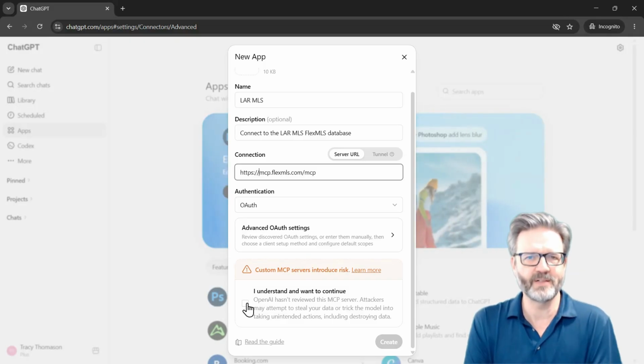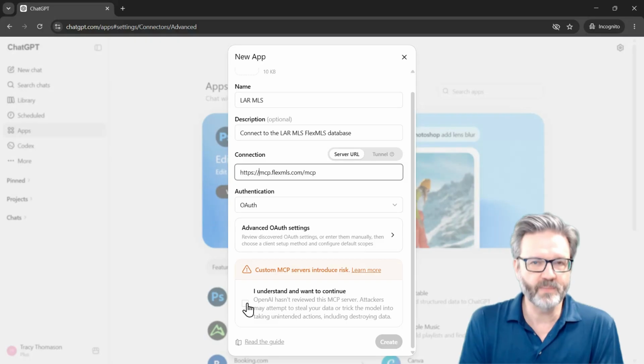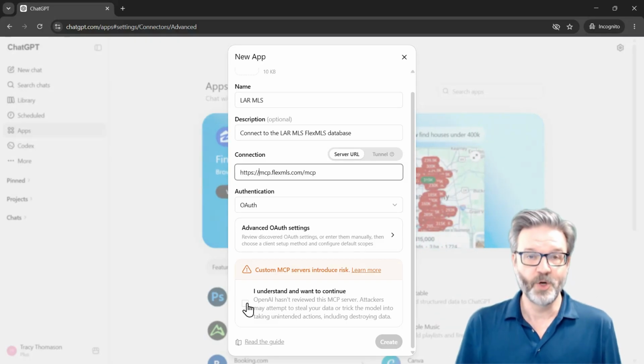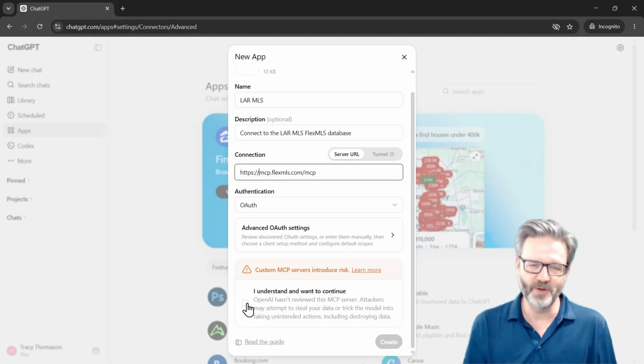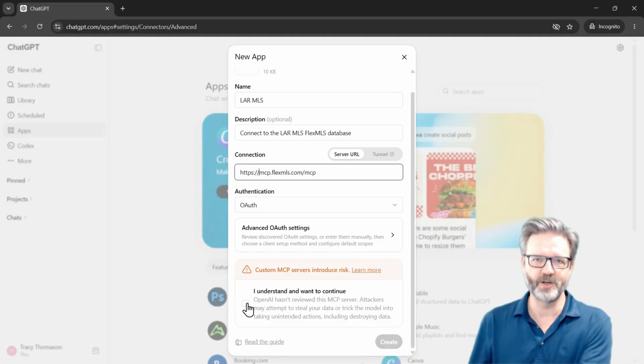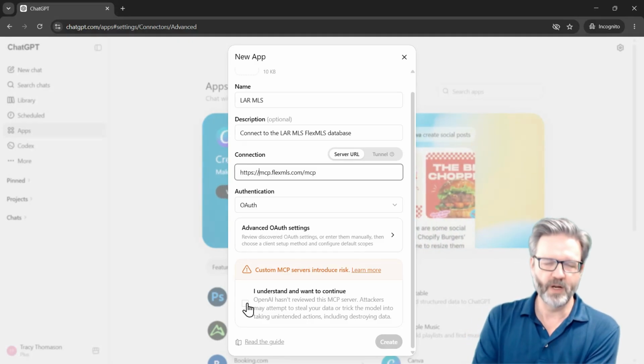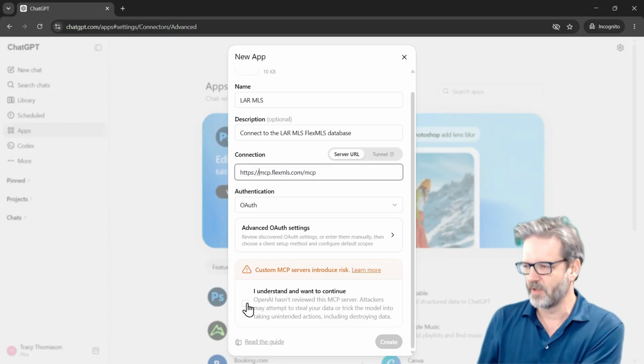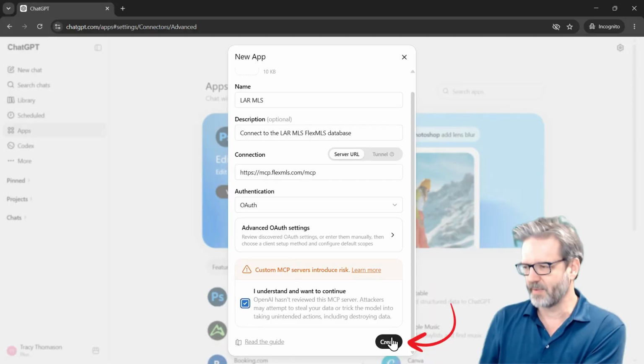If somebody sends you an email and says, hey, connect to our free MCP tool that's going to get you 2 leads a day, please don't do that. That is a hacker trying to get into your system. But for this, we know we're connecting to FlexMLS. We know that's a proven tool and it's a safe tool. So I'm going to click the checkbox and I'm going to say create.